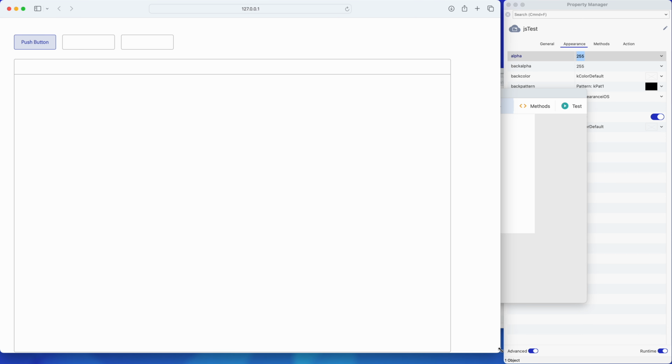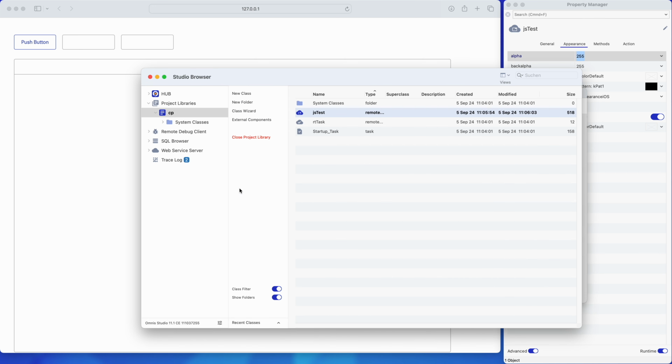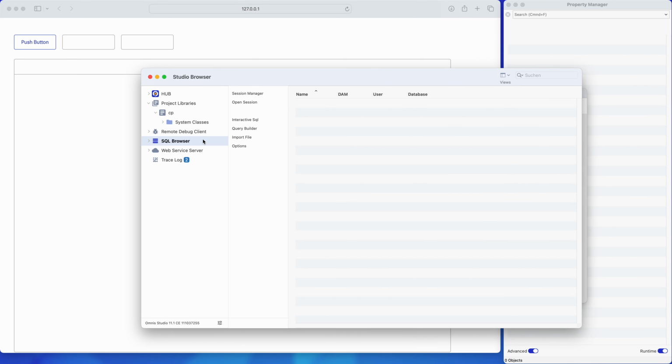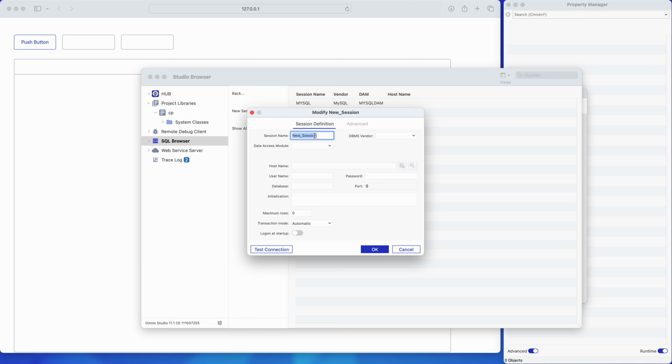Next, we are going to make a connection to our database. Click on the SQL browser in Omnis. There you will find the session manager that we use to set up a new database session. We enter a name for the new session and choose the database management system to be used. Omnis comes with interfaces for all major databases, such as, for example, Postgres. You can choose between native access or ODBC or JDBC.